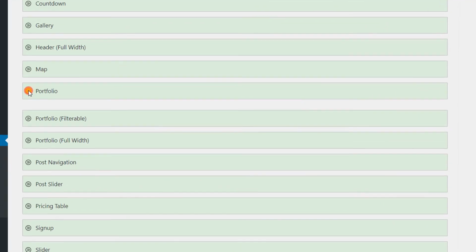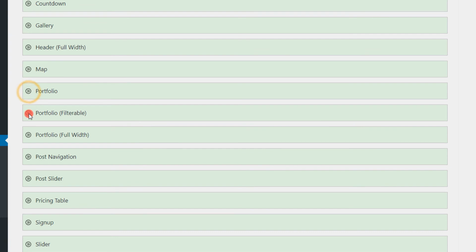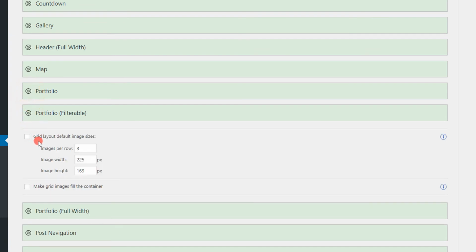Now we go to portfolio. I didn't display anything on portfolio. I have to add a lot of images, and also with Divi you already have some options. You can display how many images you want per row. So I didn't want to do it with Divi Booster, but you know that if you want, you can display images per row, for example 8, and make grid image fill the container.